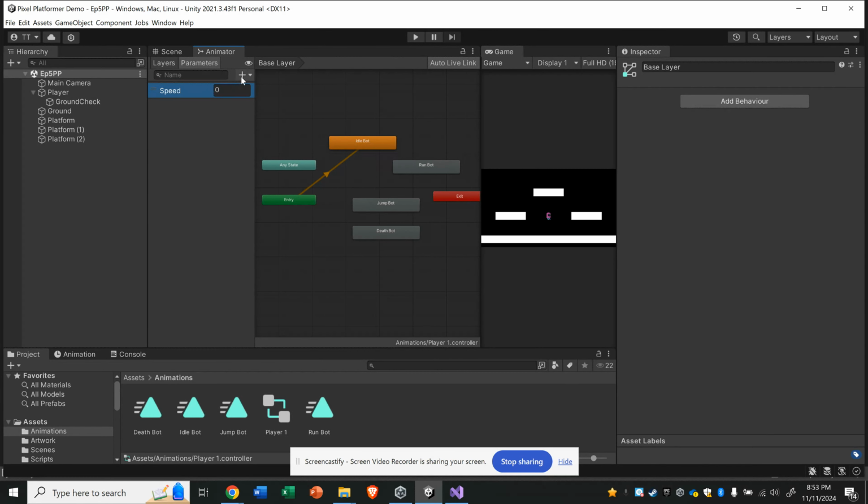So we're going to need a couple bools as well. One bool is going to be called isGrounded, and you probably guessed it, that's going to be checking if our player is grounded. Once they're not grounded, it should play the jump animation, and when they become grounded again, we're going to need to make it transition to idle or the run, depending if we're moving left or right.